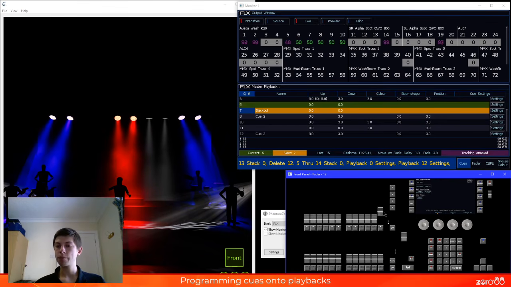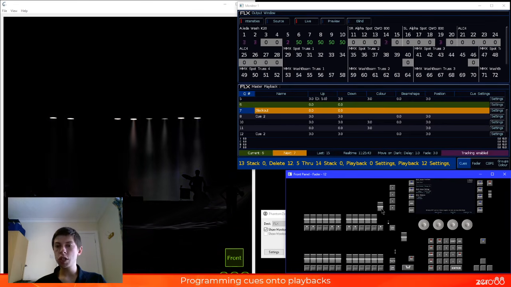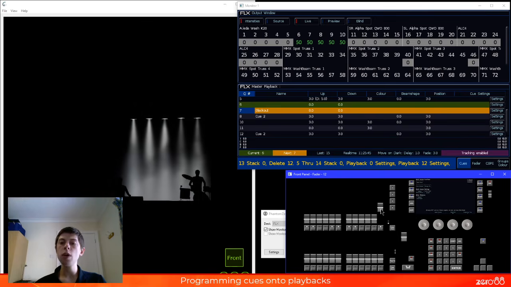We've had a comment in regarding the Solution lighting console. Solution has a dedicated speed override pot. Above the master playback fader, there is a dedicated speed override pot labeled override that will be doing exactly the same function. Okay, so I hope that answers your question there from the person on YouTube.